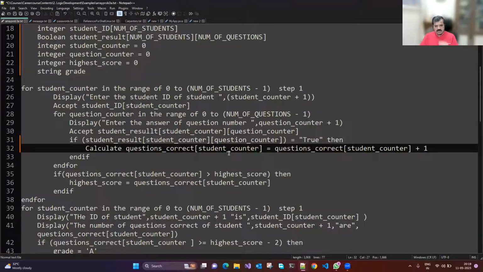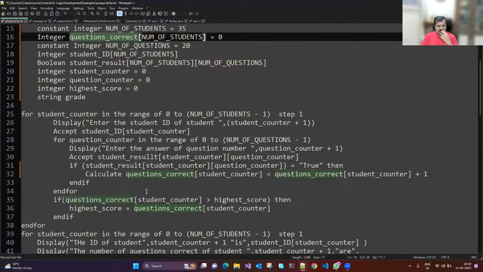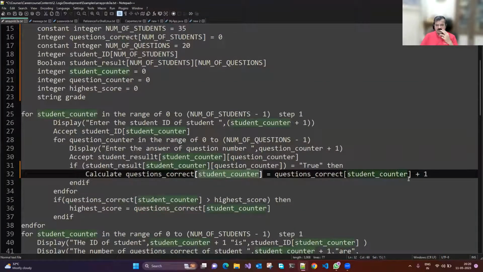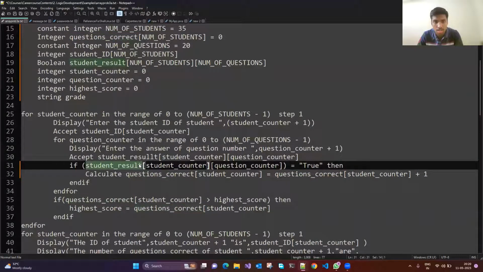Calculate question correct. Where is question correct? Okay, question correct, number of students. So question correct of student counter is equal to question correct of student counter plus 1. That means this is what you are keeping track of, how many questions the first student has answered right. Is that what you're doing? Yes, sir. Okay. Now sir, we have assumed that if it gives true, then the answer is correct.